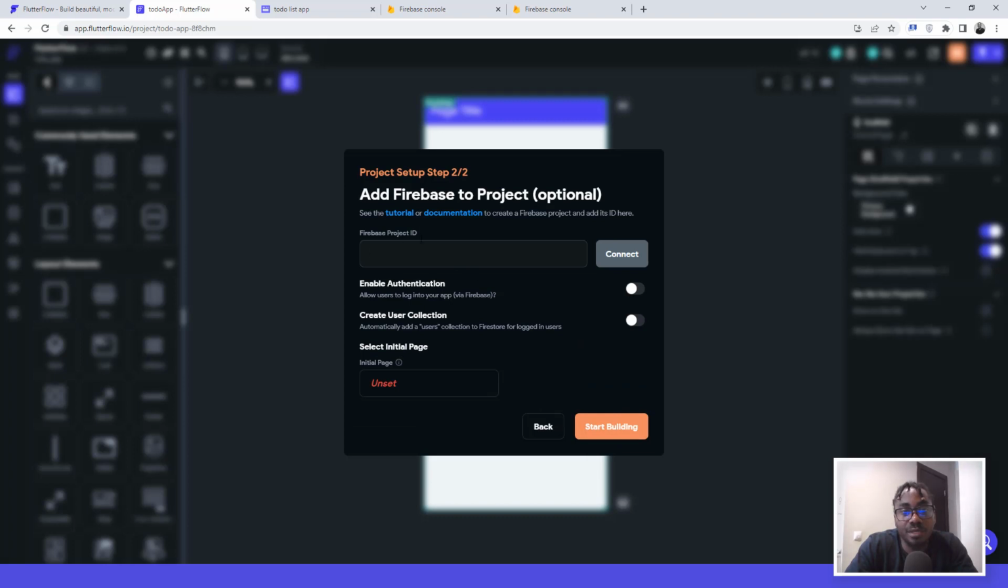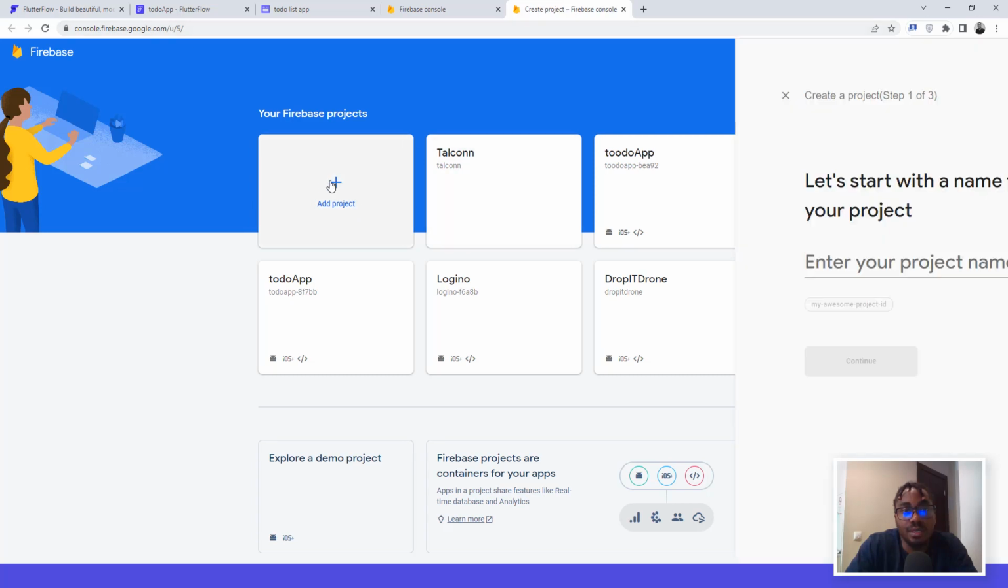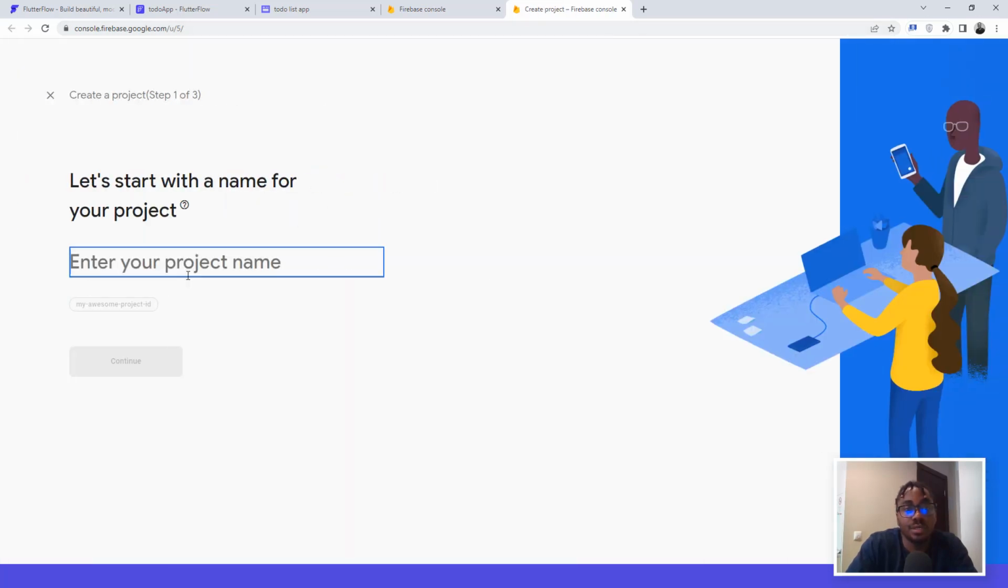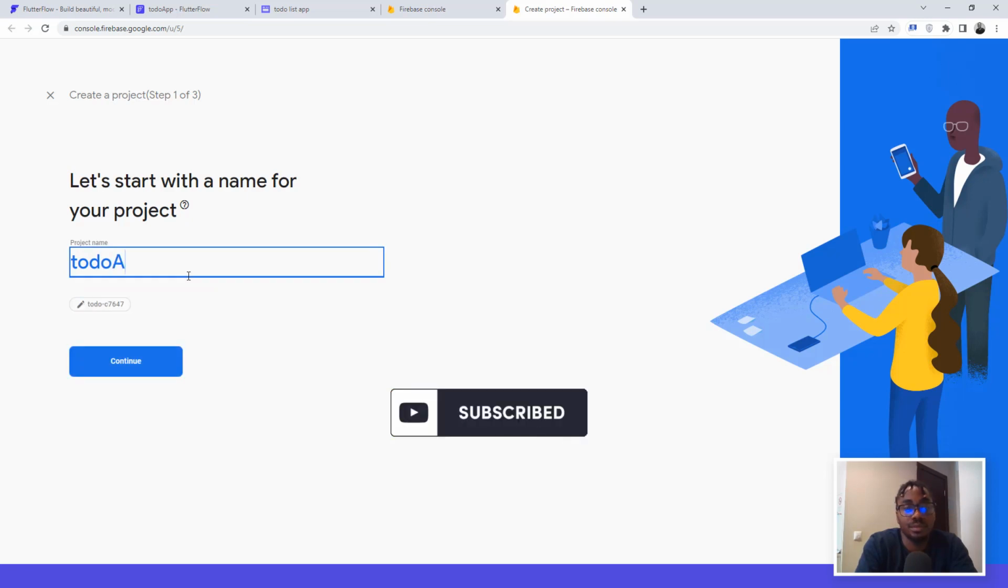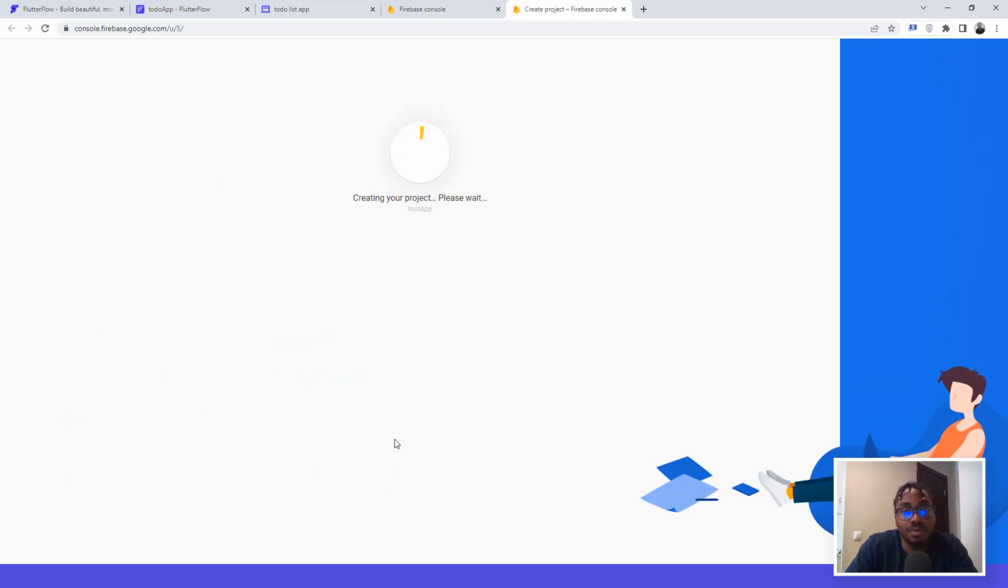Then you need to provide FlutterFlow with your Firebase project ID. Okay, so how do you do that? You come to the Firebase console. This is Firebase. How do you access Firebase? You access Firebase from console.firebase.google.com, and then here I'll just click on add project. I'll call the project ToDo app, and I'll click on continue. I will uncheck Google Analytics and create the project.